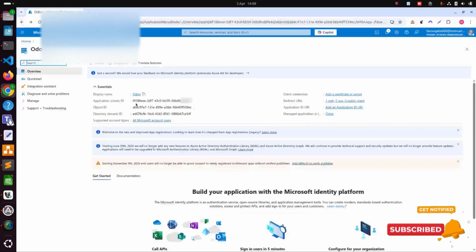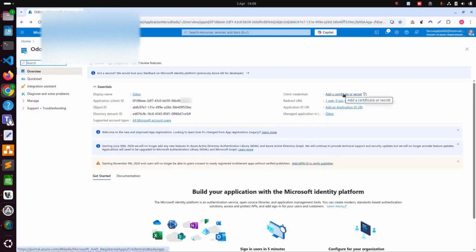and then you will find your application client ID here, object ID here, directory, tenant ID here, supported account types. This is the name of your app, Odoo. Then client credentials, add a certificate or secret, redirect URI. We have added application ID URI and managed application in local directory. So here, the last step we need to do now, we need to click on this button, add a certificate or secret. But before that, please copy this client ID, which I'm going to do now.